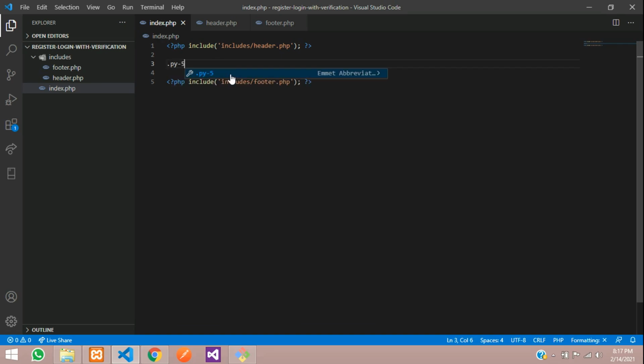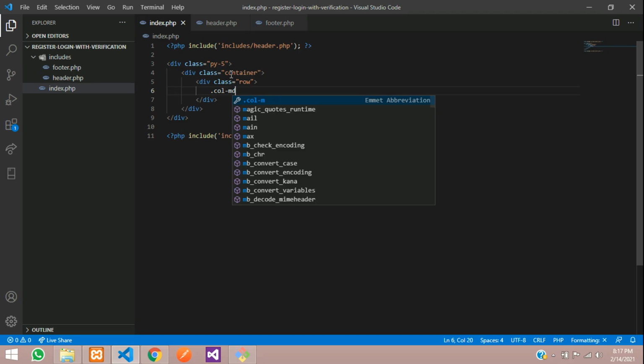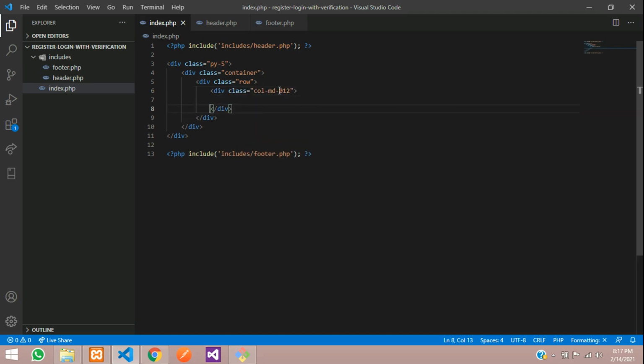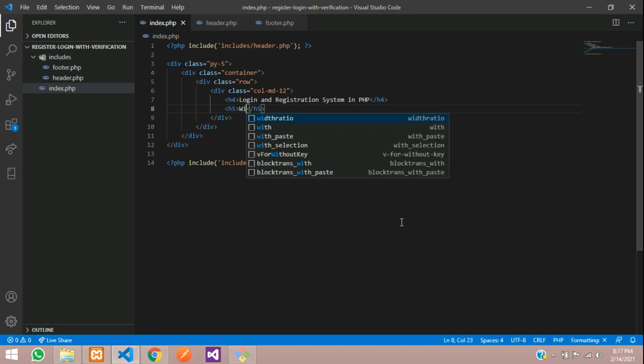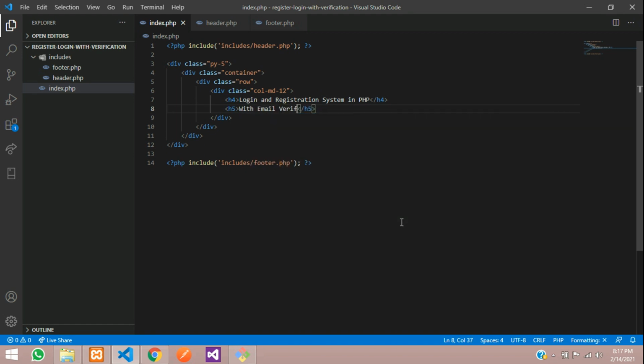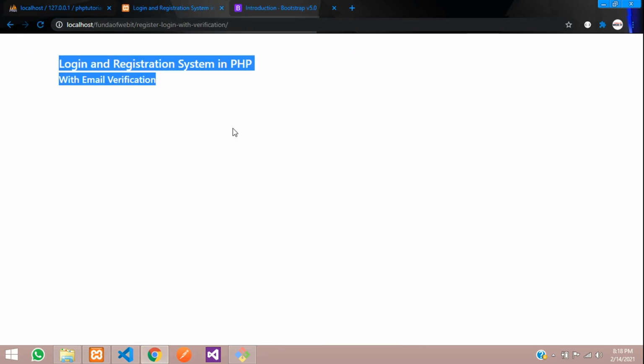And now guys, over here we will set all the design. Let's use Bootstrap 5 classes: container, row, column md-12, and an h4 where we'll write login and registration system in PHP, which will be done with email verification. That's it. So now let's check the output. Get back, refresh, you can see it's perfect.